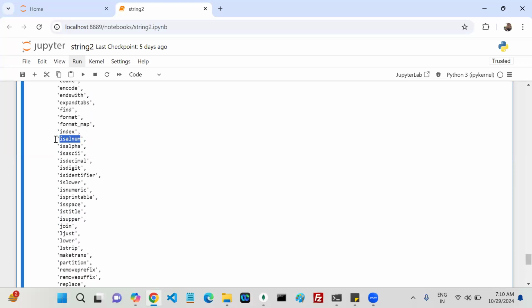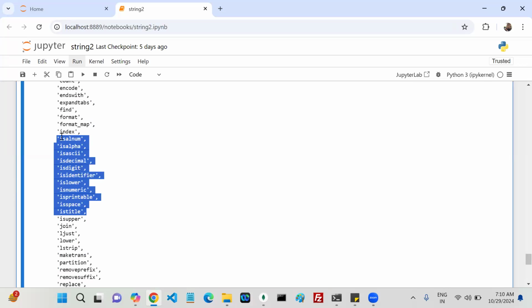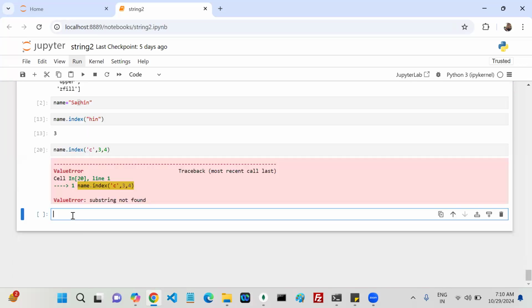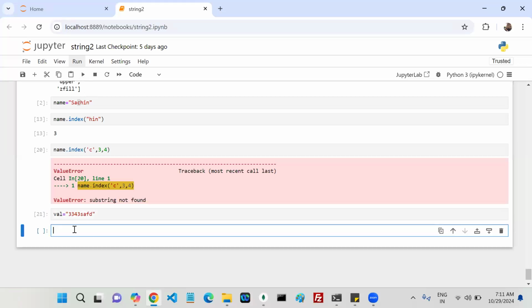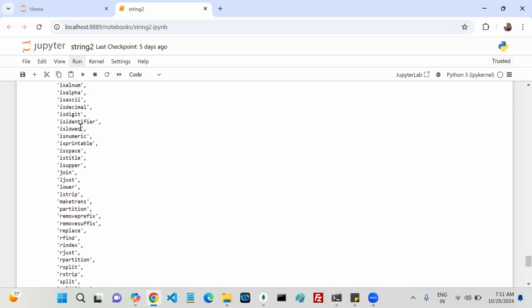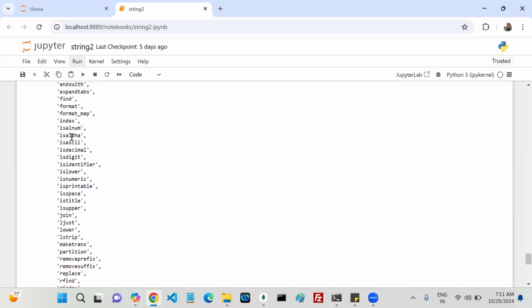The next ones, if you observe, are all the is methods. isalnum. Now my val equals this one. Now val.isalnum. Is that a shortcut or normal? Alpha ALNUM.